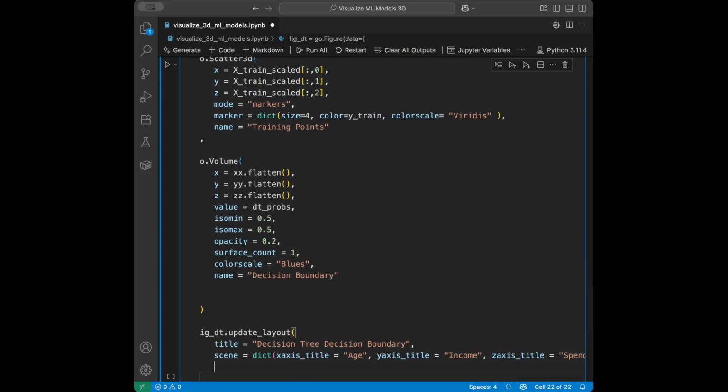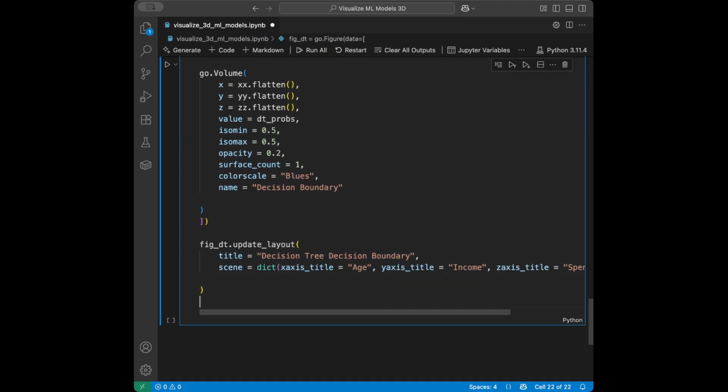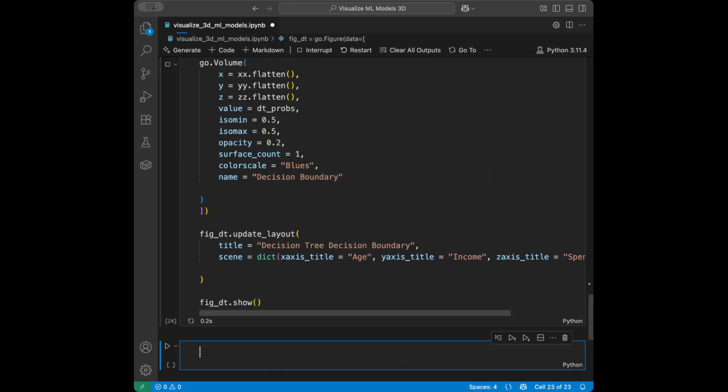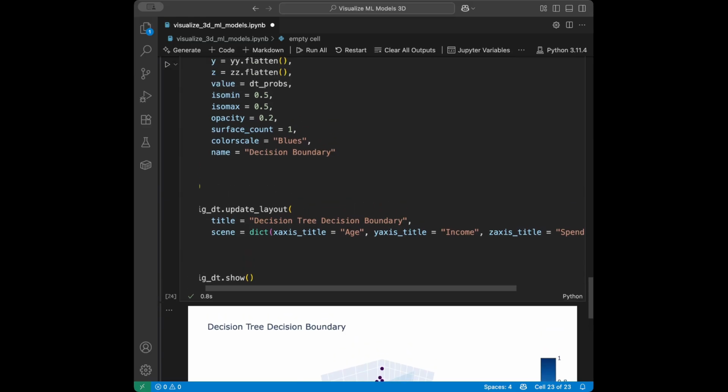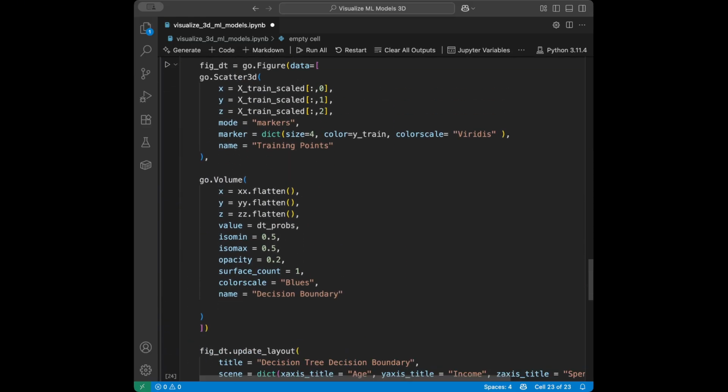And now what we are going to say in here is, let me go out of this parentheses, figure decision tree dot show. So it's going to say loading, and here it is. So we have our 3-dimensional plots ready in here.